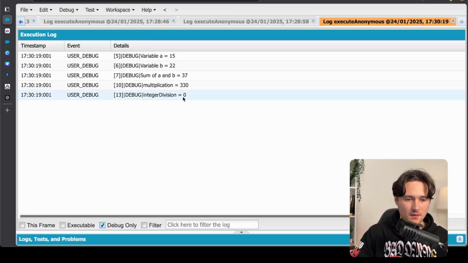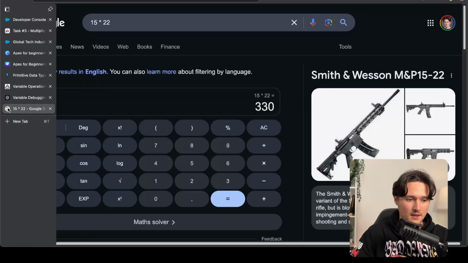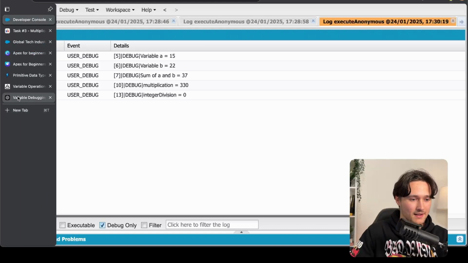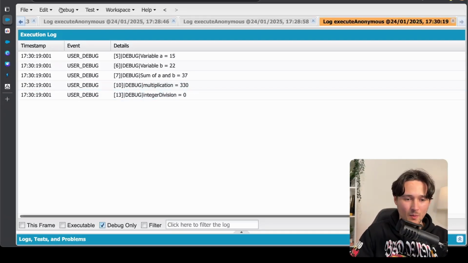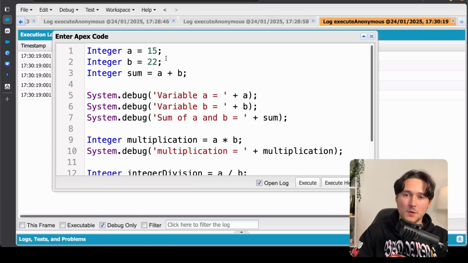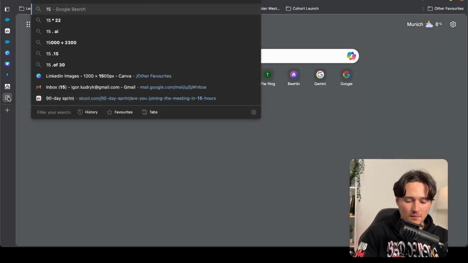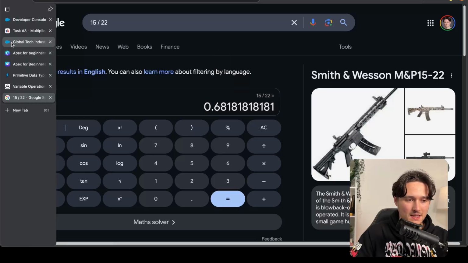And it's executing, and we have 330, which is 15 multiplied by 22, which is correct. Anyway, in integer division, we can see that it's 0. And why is it? Because a is 15 and b is greater, right? So if you really divide it, it's going to be less than 1, and Apex is just going to take the integer part of it. Okay, so that's why we see 0 there.